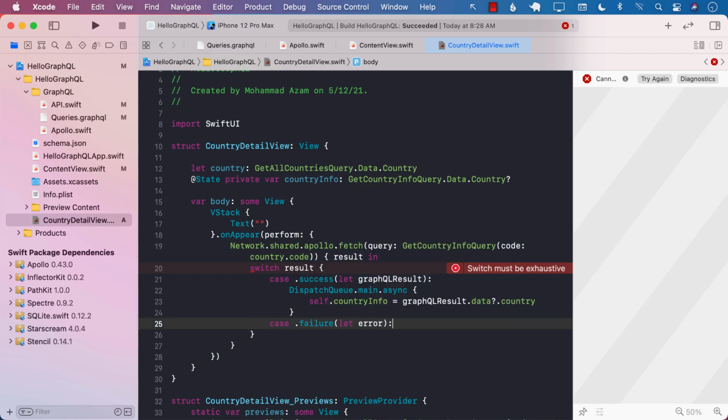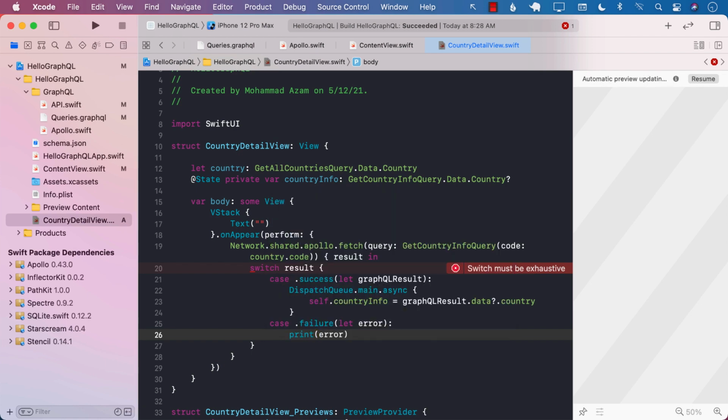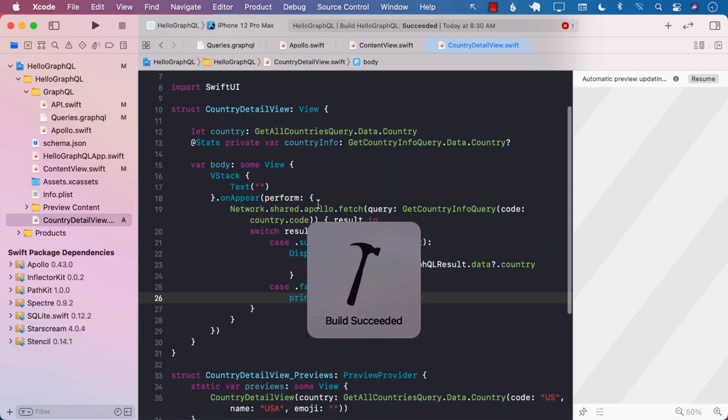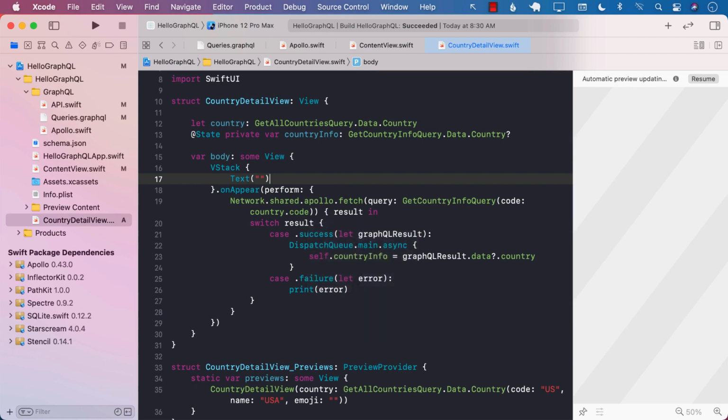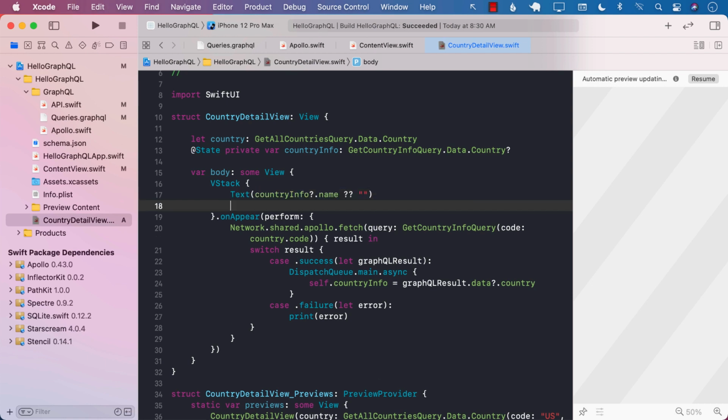And you can do whatever with the error. Right now, I'm just going to go ahead and display it on the console. But eventually, you can do anything with the error. And now we can go ahead and display the actual country name. And this depends on whatever you want to display. So I'm just going to go ahead and possibly display the name of the country, which is like that.